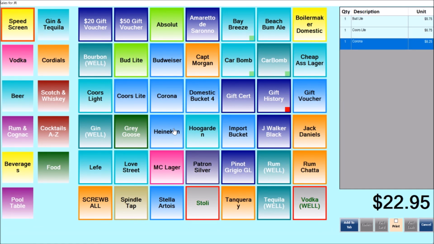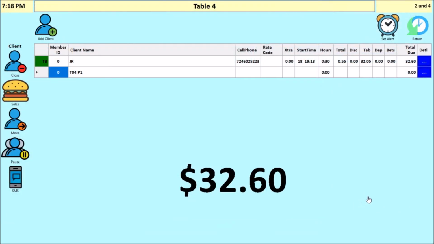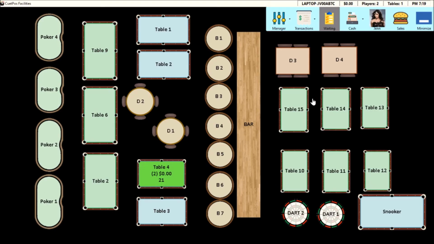Now we could have started a tab earlier when that person was on the waiting list. Might have been best to show you that, but for the sake of this video, we just wanted to show you the actual process of moving that person from the waiting list to the table.